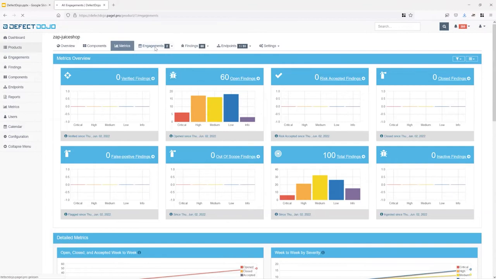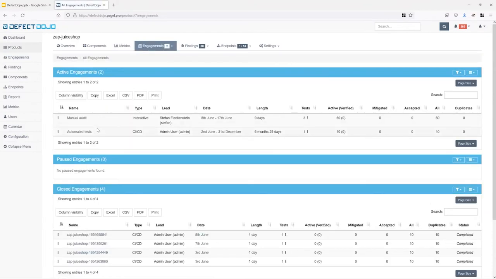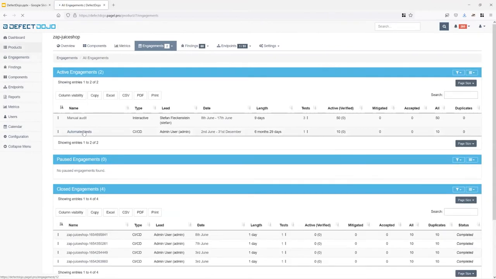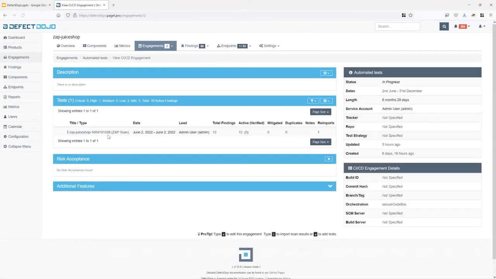We see the engagements, like different kinds of groups of tests. Like here, we have a manual audit engagement where we use some manual things, use Semgrep and yarn audit, or we might have a pen test where we feed the data from, or the automated tests like from a CI/CD environment, like the ZAP scan that Timo showed us before.